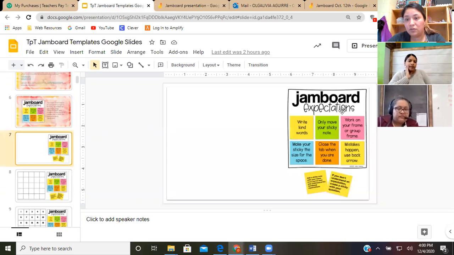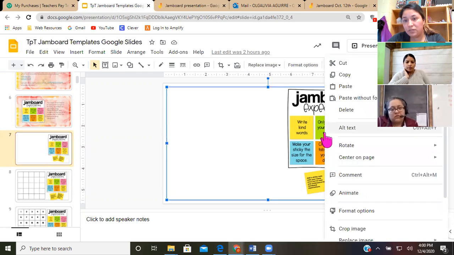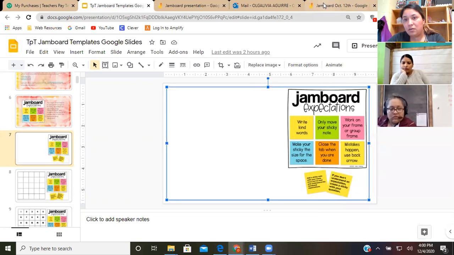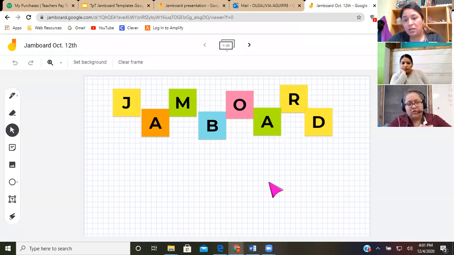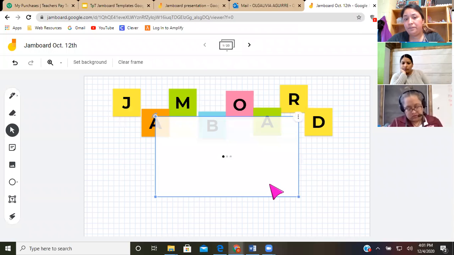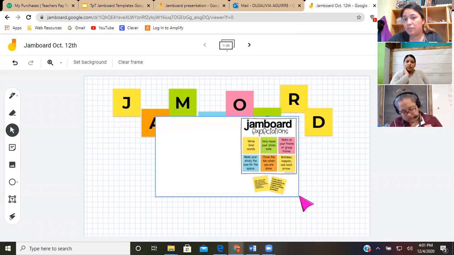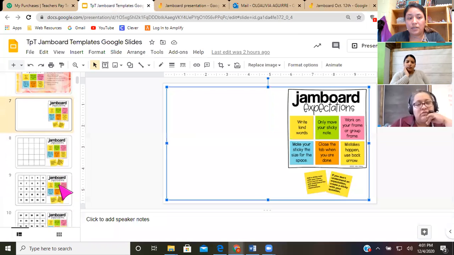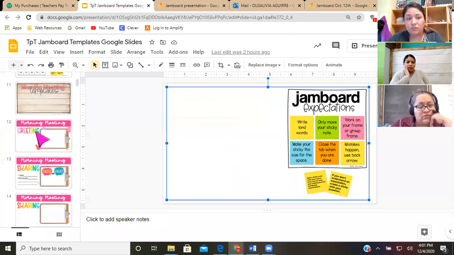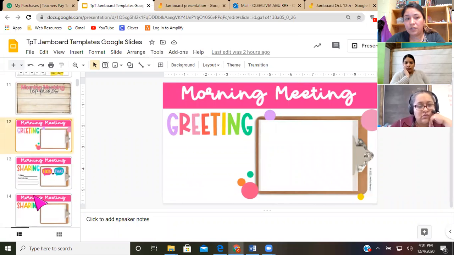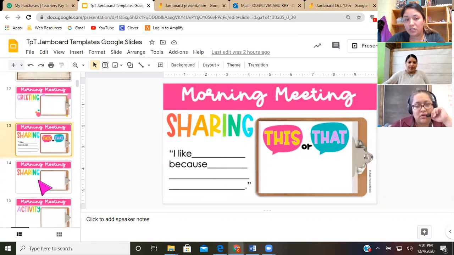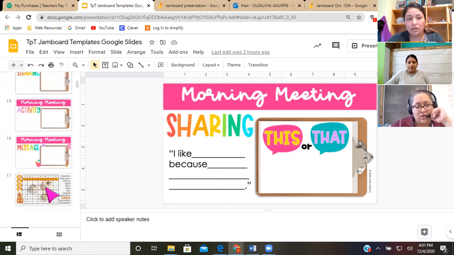For example, like this one, the Jamboard expectations: only move your sticky note. It already has it created for you. All you would have to do is copy it, go to your Jamboard that you have open, and just paste it on there. Once you press Control V to paste, the image will appear on your Jamboard. It gives you things for the morning meeting, for your greetings, things that you could share. I like this because it just has a lot.